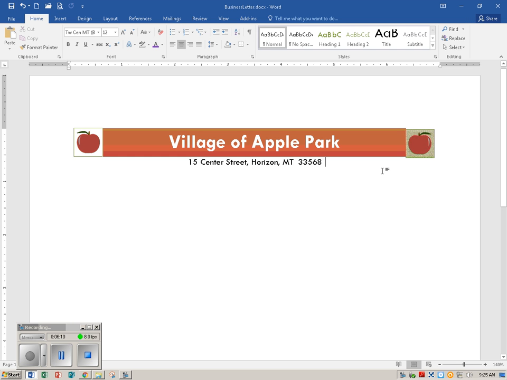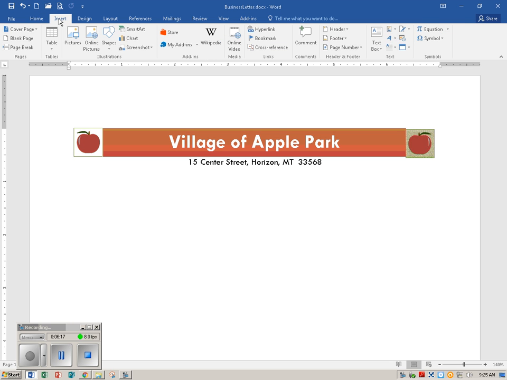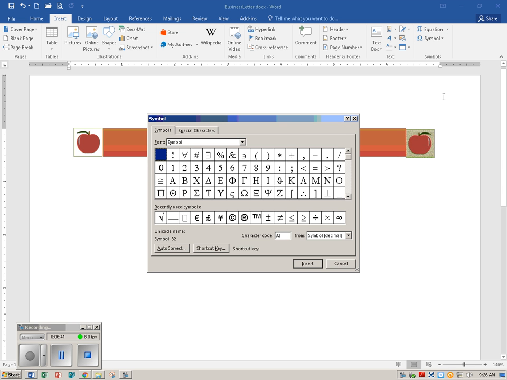To insert a symbol from the Symbol dialog box, we are going to display the Insert tab. Click the Insert a Symbol button, which is in the Symbols group all the way to the right. So click Symbol, and then click where it says More Symbols at the bottom, because the one we want is not displayed. So click More Symbols. A pop-up box appears.